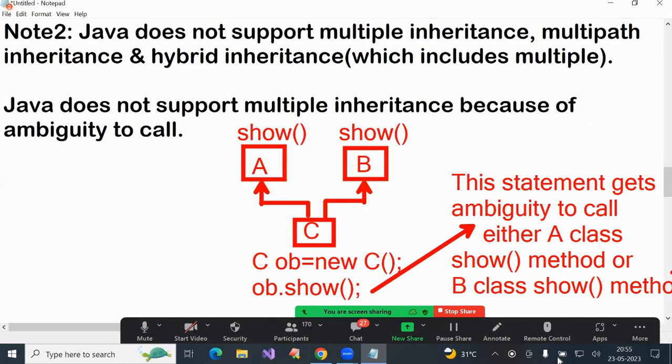Hybrid. While creating hybrid, you should not include multiple. Other than multiple, if you include, hybrid is supported. That is what I gave in the bracket, which includes multiple. That is not supported. Okay. In multipath also, multiple is there. That is the reason multipath is not supported. While creating hybrid, except multiple, you can mix whatever you want. Don't mix multiple. Then it is possible. Okay.